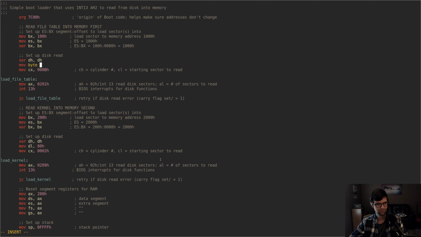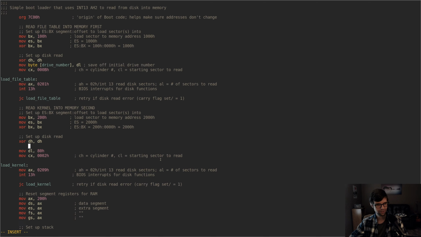So we'll move byte drive number, DL. Once again, I can't type. Where is the minus key? There it is. All right, we'll save that off. And then we'll reset it down here, just in case. I don't know if DX is reset from the int 13 up here, but in case it is, we'll just restore it here.